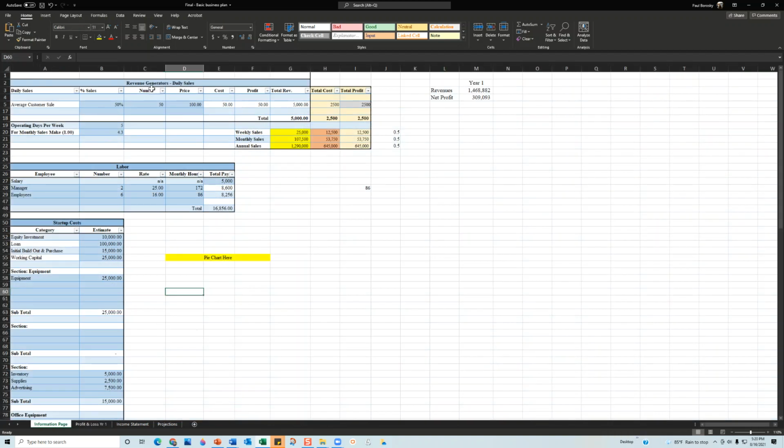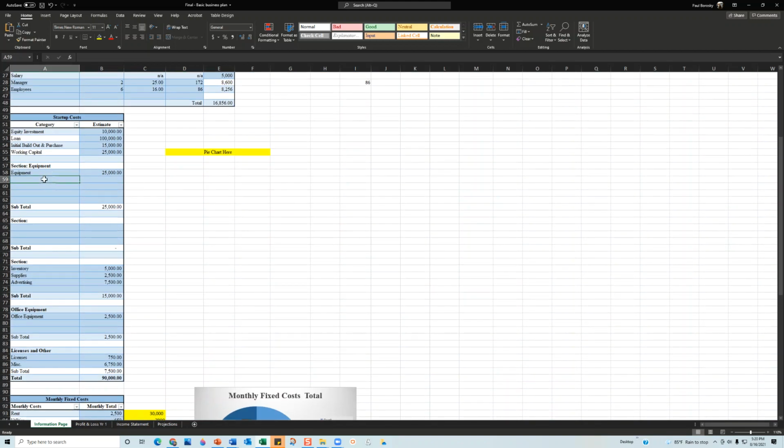So we talked about the revenue generator daily. We talked about the labor. Here are your startup costs, and we've got equipment. We've got our equity investment here. This is the money you're coming out of pocket with. Loan amount, so much money you're borrowing. And then we've got initial build out and purchase. So if we're going to get a retail space, it might cost us $50,000 to build it out. We would change that information here. Working capital is how much money we need to come out of pocket just to keep the lights on after day one. We put that information here.